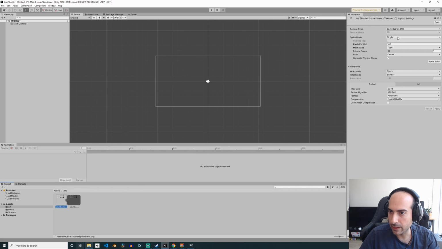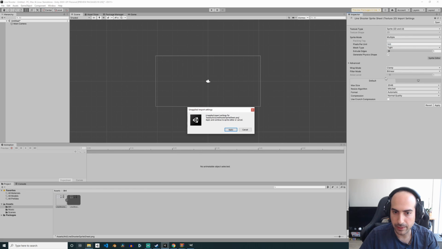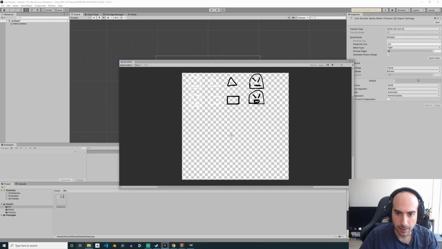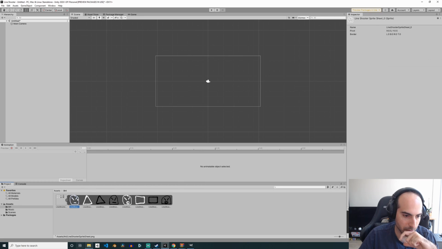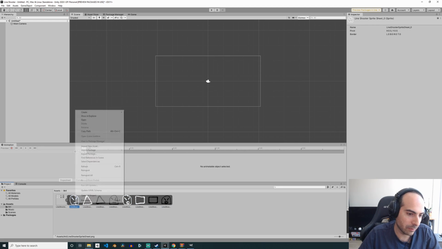And then you come in here, and at Sprite Mode, you click Multiple. Then you go to the Sprite Editor. In the Sprite Editor, you need to say Slice, and then slice automatically, and then you apply. And you see, by itself Unity cleaned them up and created completely different assets for each one. So this is what we're going to be working with now.